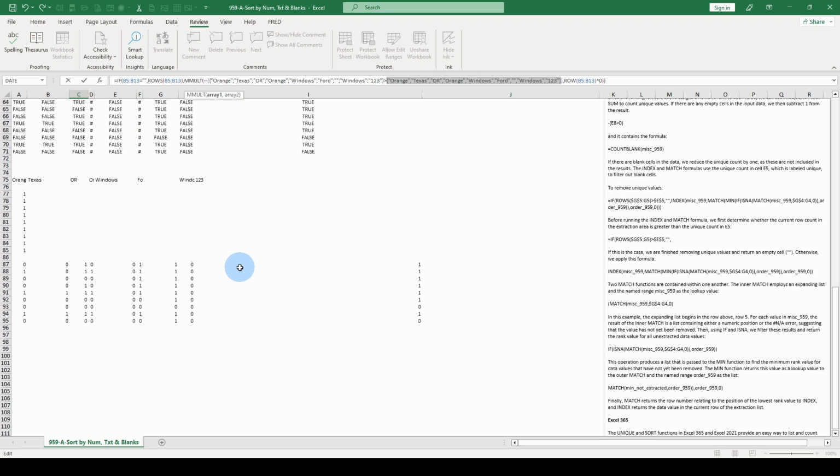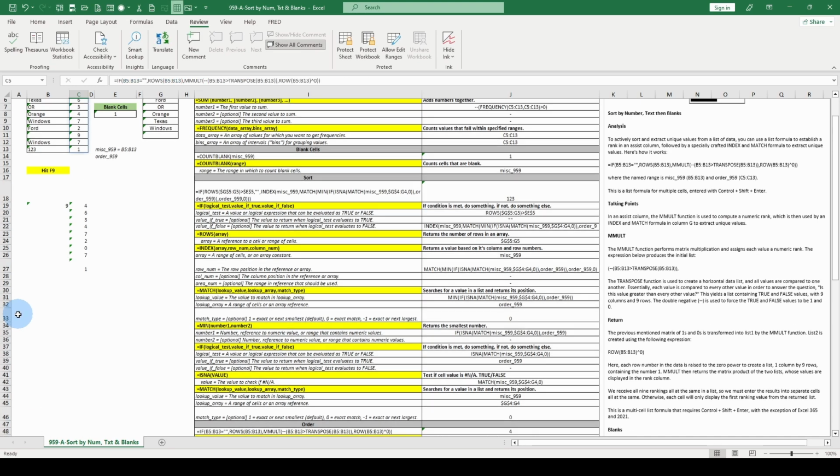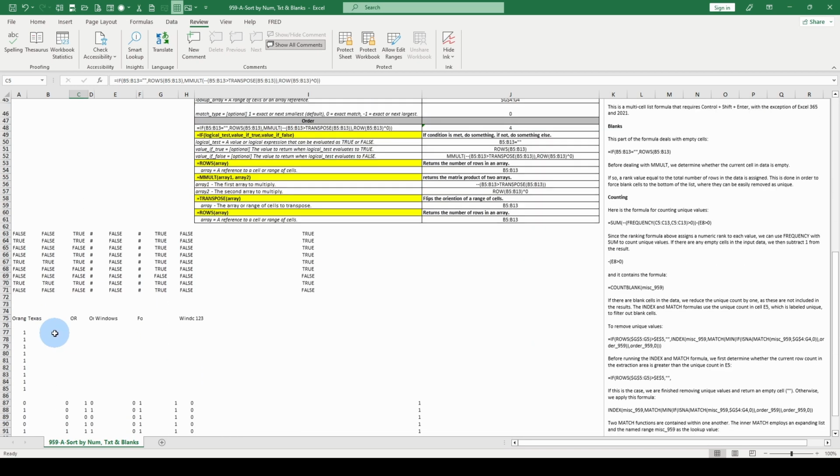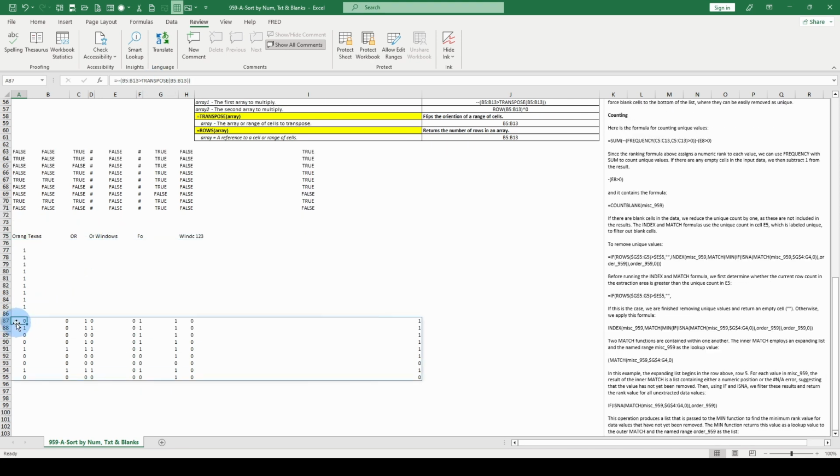Here's what it looks like. This is MMULT. You see this B5, B13? This is B5 to B13, right here. I need to be really careful here. In short, here's B5, here's the transpose of B5, B13. Here is B5, B13 greater than transpose B5, B13.